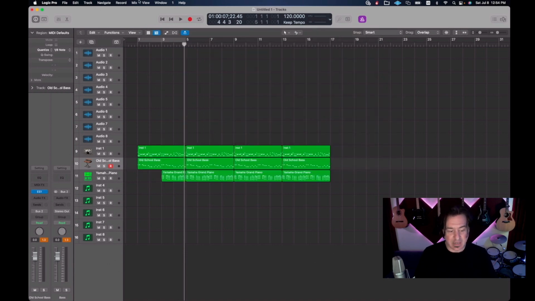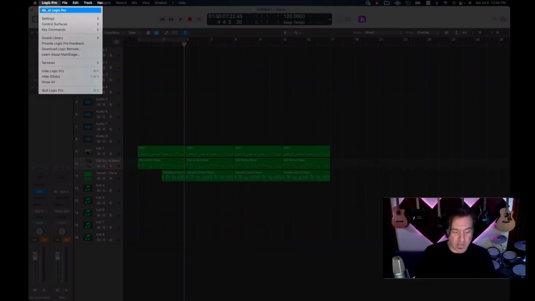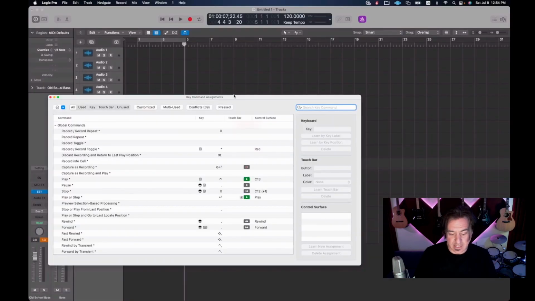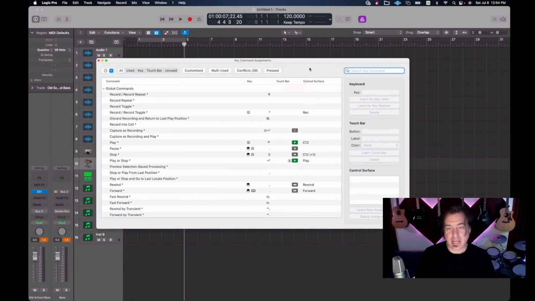And then there's the key commands. If you go to Logic and you go to key commands, there are a whole bunch of key commands that you have no idea are going to be helpful. I encourage you to go into the key commands and actually see what's available and see what it does and see how you can improve your workflow.